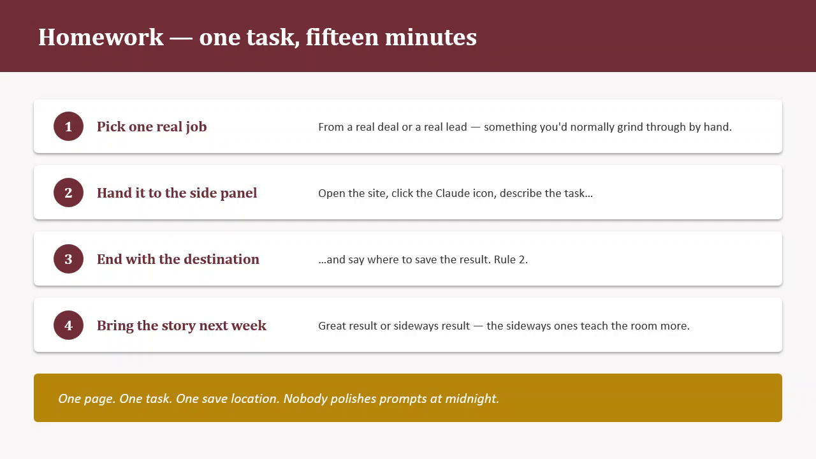If it goes great, bring the story next week. I'm collecting them. If it goes sideways, bring that story, because the sideways ones teach this room more than the victories do, and nobody here is grading you. What I don't want is anybody polishing prompts at midnight trying to make it perfect. One page, one task, one save location, 15 minutes, and you're done.